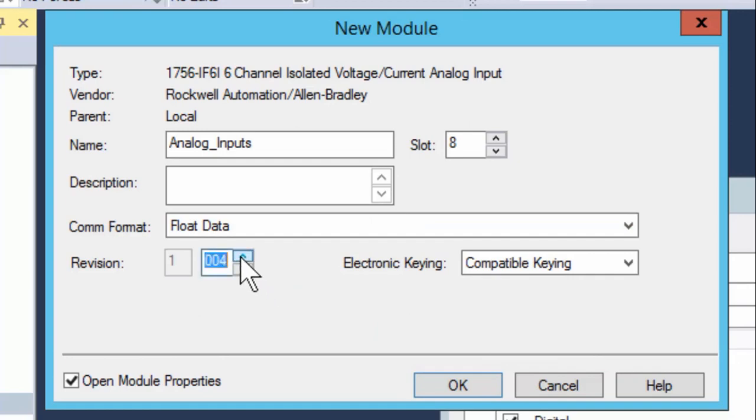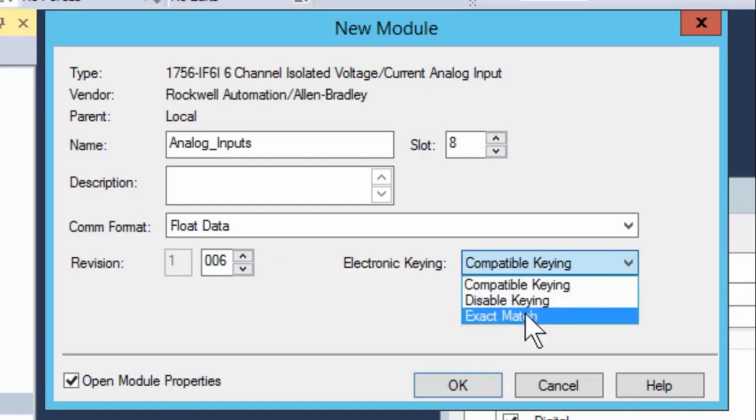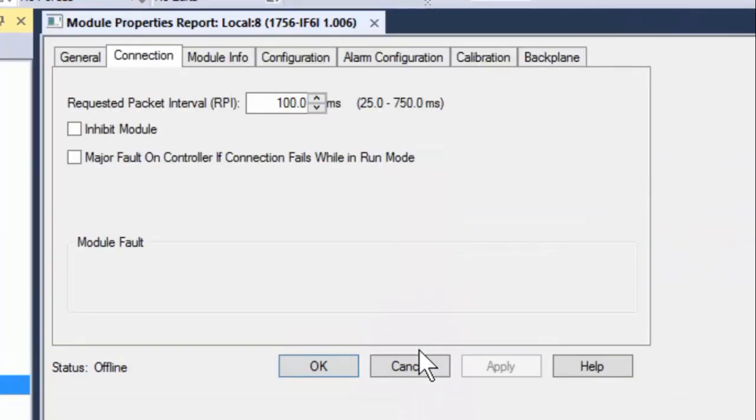Now we configure the expected firmware revision as well as the desired electronic keying behavior. Since we will configure our channels at this time, we go ahead and check the Open Module Properties box and click the OK button. Moving to the Connection tab, we can adjust the requested packet interval as necessary for the application. In this example, we maintain the default value.